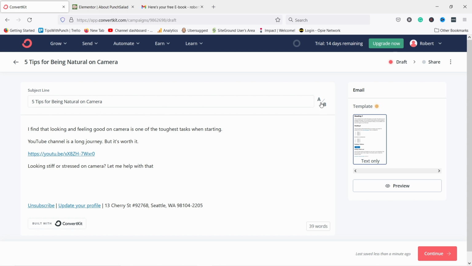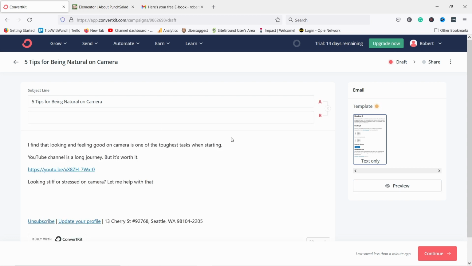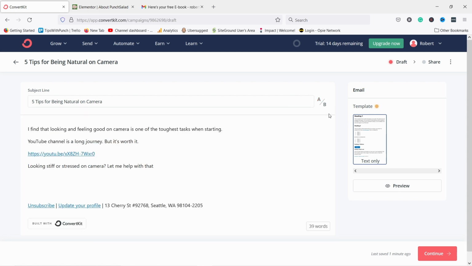And then if you want to run an A/B test, you can click here. Later on, when you get a bit more advanced, this email can be sent to 50% of people with this subject line and 50% with this one. So you can then see which one works better. And if you have more emails to come, you can start experimenting with what works best. For beginners, I would skip this one. You don't really need that. I think it's a bit more advanced. You also need a bit bigger subscriber base for this to work. Anyway, let's click on continue.